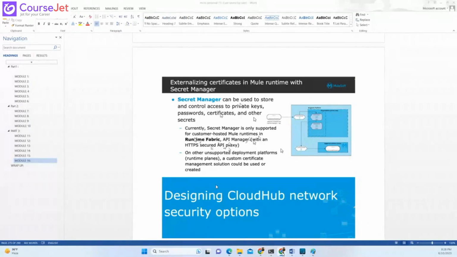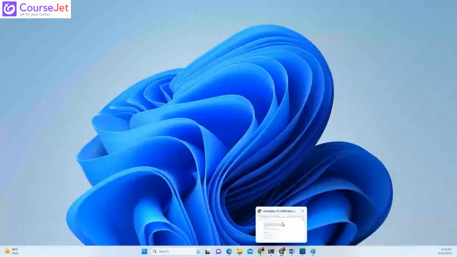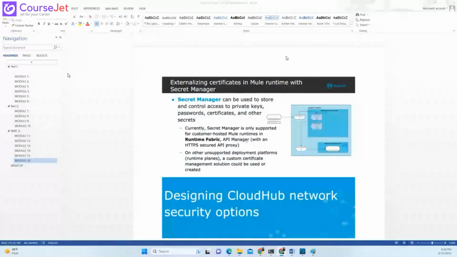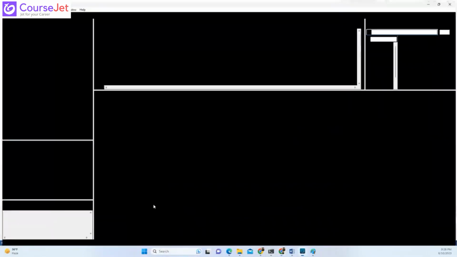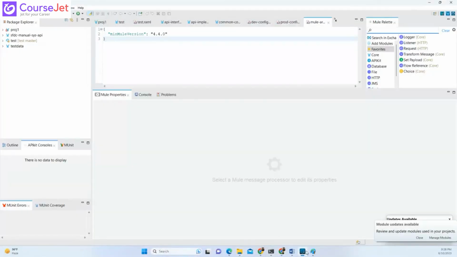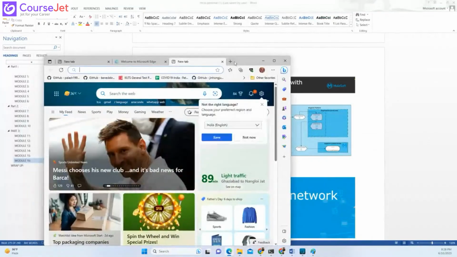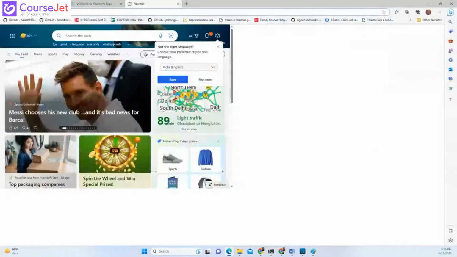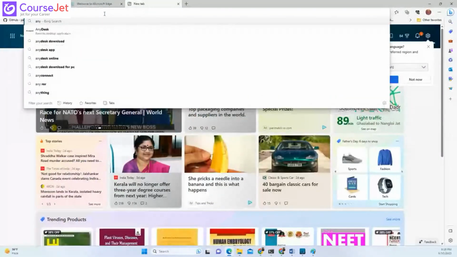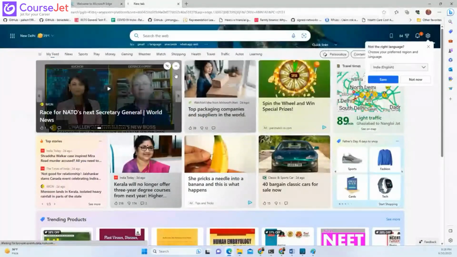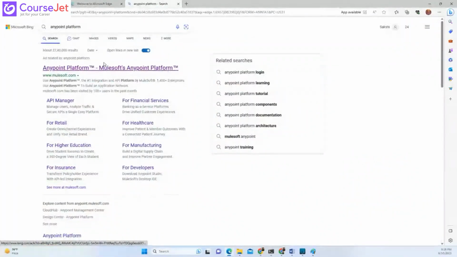Whenever you open that Anypoint Platform, you have seen that there is one option for secret manager as well. I think you haven't seen that. I have seen that, but I haven't opened that because there was no need for me to use that. But let me open that for you. Anypoint Platform.